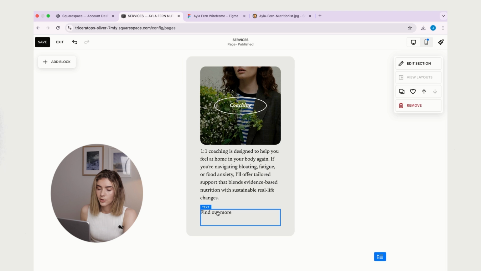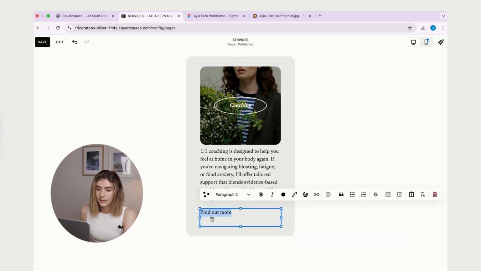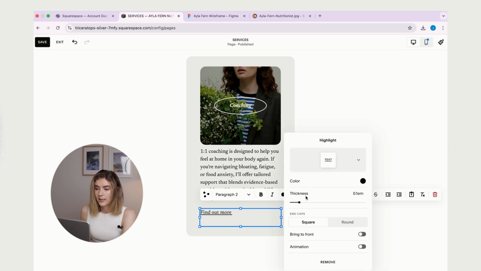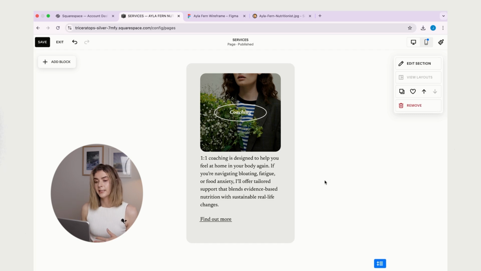And I also want to, if I had a page to link to, I would link my Find Out More to the coaching page. Since we don't have a page set up at the moment, we won't link it here. And I just want to add a little underline to this link to make it stand out a little bit more. To do this, we click into our text and head over to underline, and I will just make it a little bit thinner, so 0.05. And that is our first service container designed.